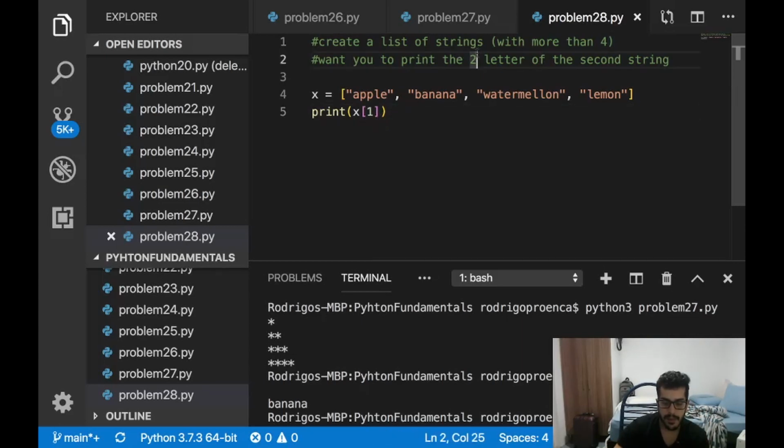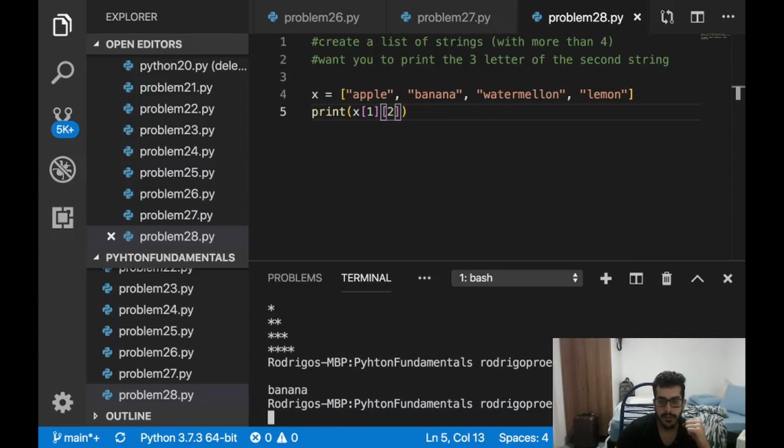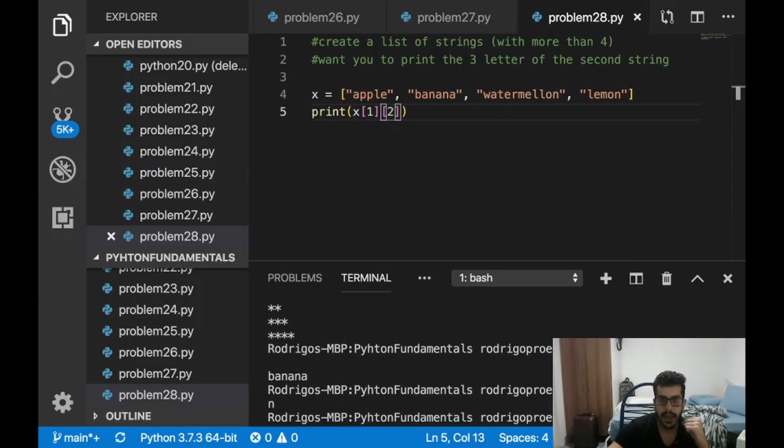So actually let me put the third letter. What's the index of the third letter? 0, 1, 2. So we can do x square brackets 1 square brackets 2. So this is very useful. This will print N, which is the third letter of banana.